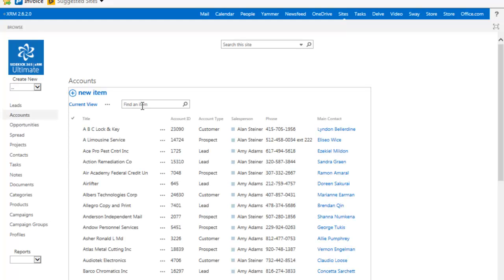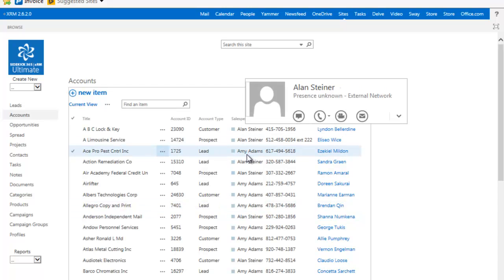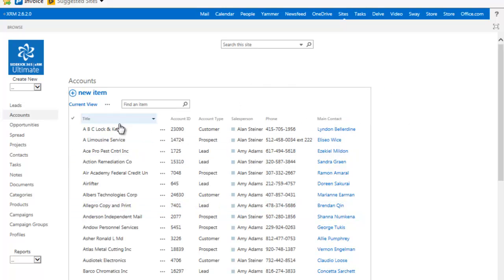So in this case, I've logged in as Alan Steiner. And if you notice, all of my salespeople are either Alan or Amy. That's because they work together. And the reason it's doing that is that I have a security profile assigned to that account. And everything that I put in automatically inherits that profile.